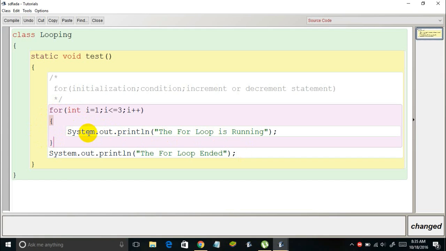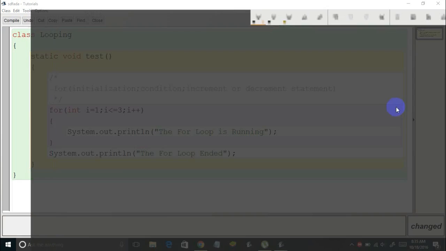Only the statements or the group of statements which are present inside the open and closed curly braces come under the for loop, and these are the statements which get executed more than once according to the condition we give in the for loop. So let me explain a little more about how this works.